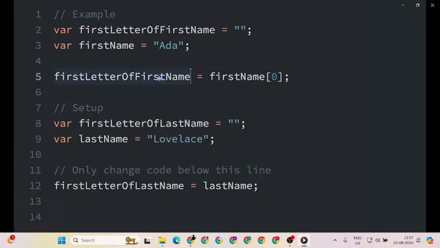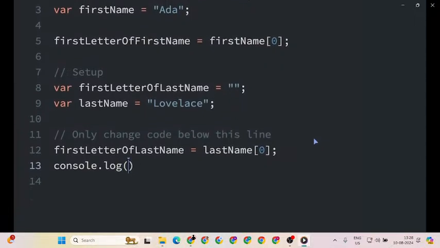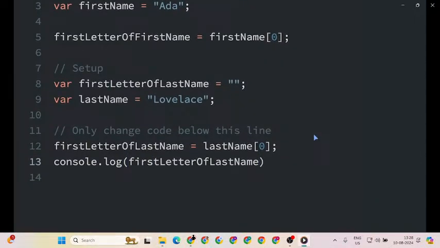So this first letter of first name, if we do first name with the bracket notation with a 0, that's going to equal A. So let me show you another example. Let's say we want to get the first letter of the last name. Again, I'm just going to do the bracket notation and put a 0 here. If I wanted the second letter, the O, I would put a 1 here. So if I console.log, we can see what it came up with. So console.log, first letter of last name, and if we look in the console, L, because the first letter of the last name is L.